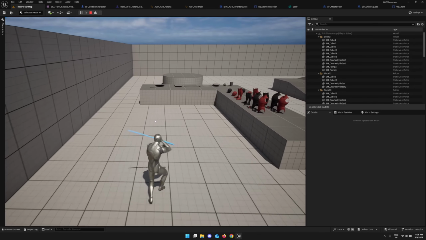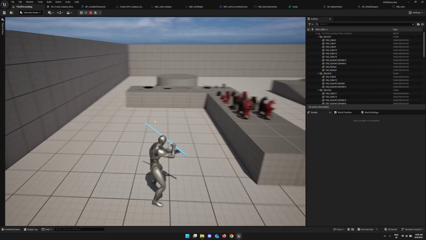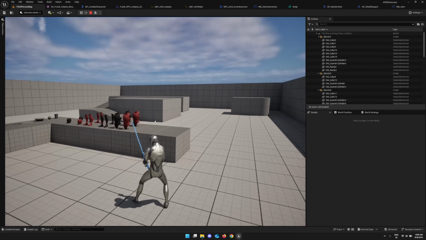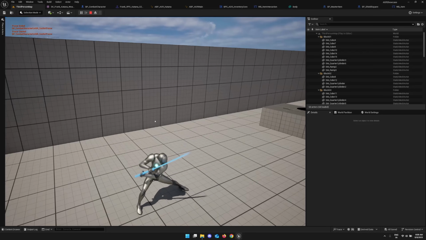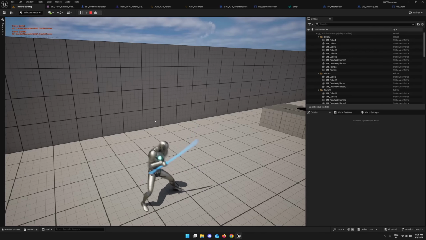So that's the basic overview of the AGR combat system. It's flexible enough for complex hit detection setups while being simple to use for basic melee systems. I hope this helps you get started with melee combat in Unreal Engine using AGR.